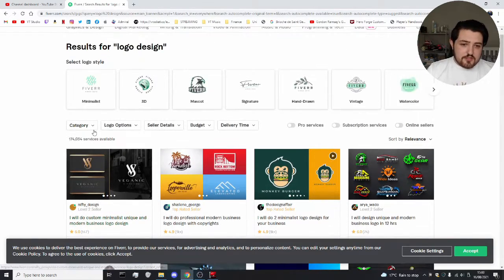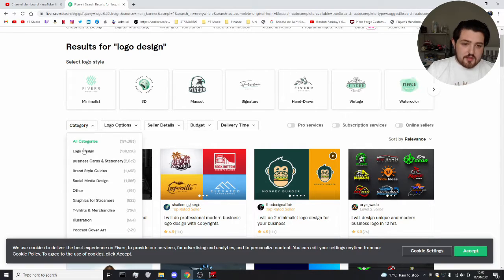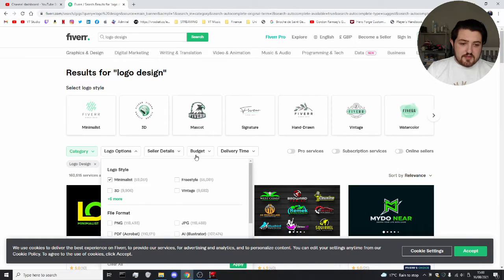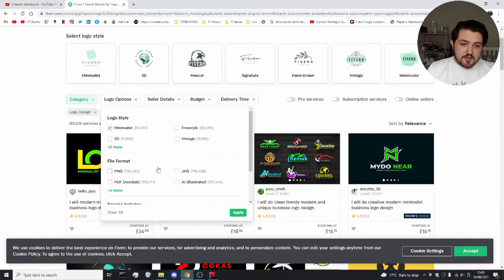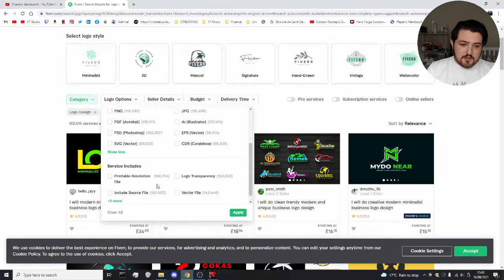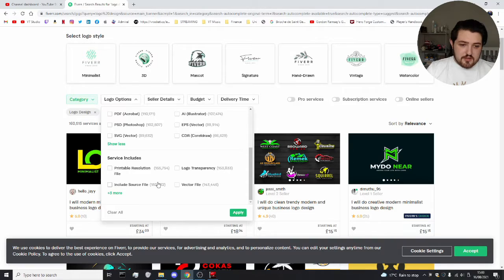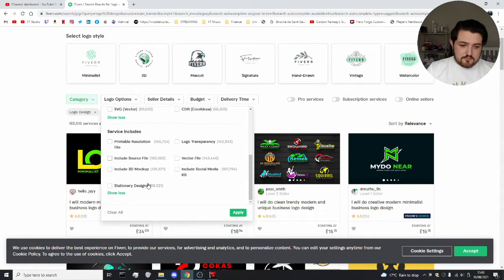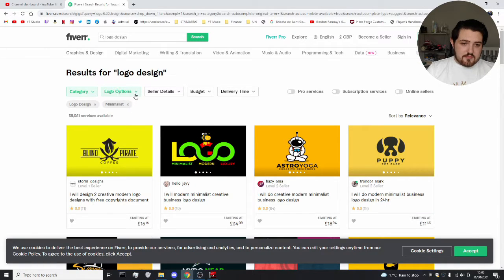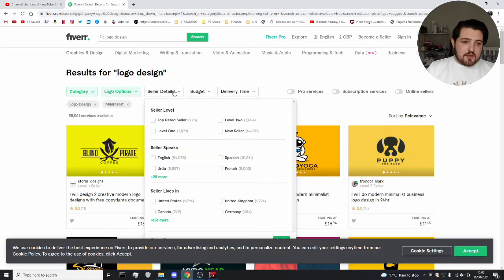Minimalist, modern, well, let's just do logo design. Let's really just get these cracked out. We only need minimalist. File formats. I don't know what we want. I just want HD. Yeah, do you know what? That'll do for that. Seller details. Well, we need English speakers because I've got to talk to them. Why don't we go for top rated sellers?